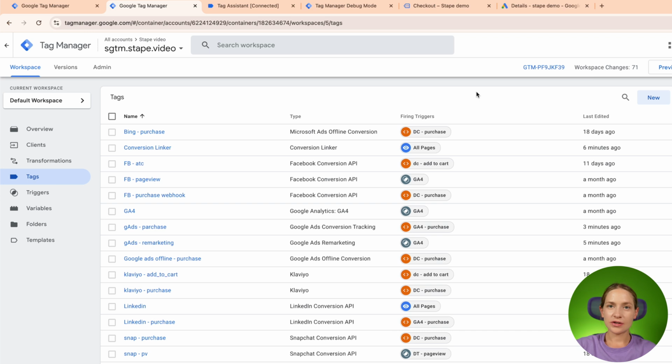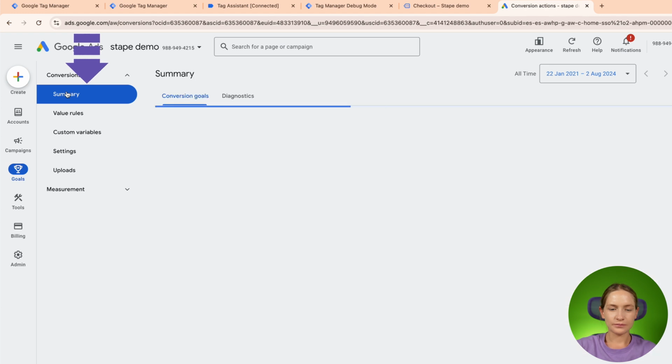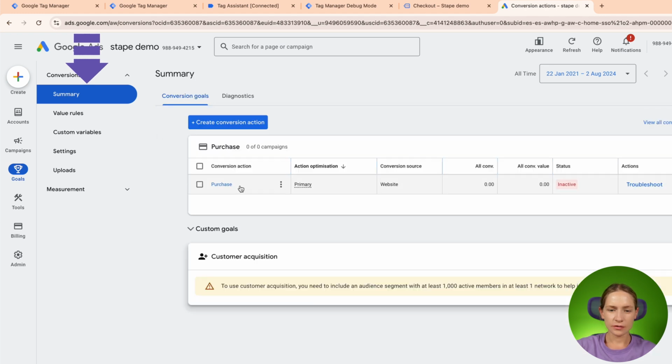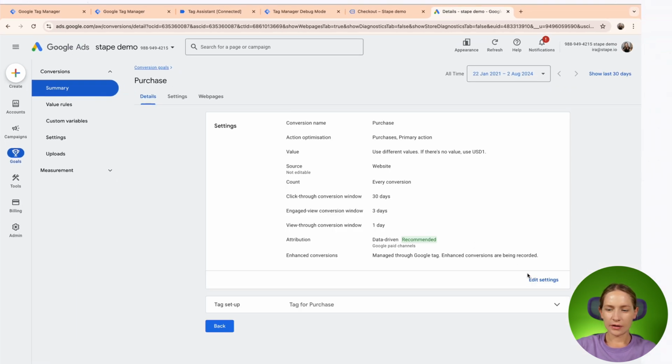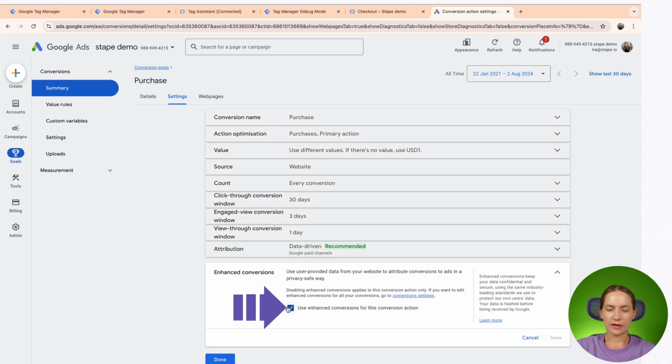So the first step, if you want to configure Google Ads enhanced conversion tracking, is to verify that this feature is enabled for your Google Ads conversion. So inside the Google Ads interface, open your conversion and then click here, edit settings, and ensure that this checkbox is enabled.